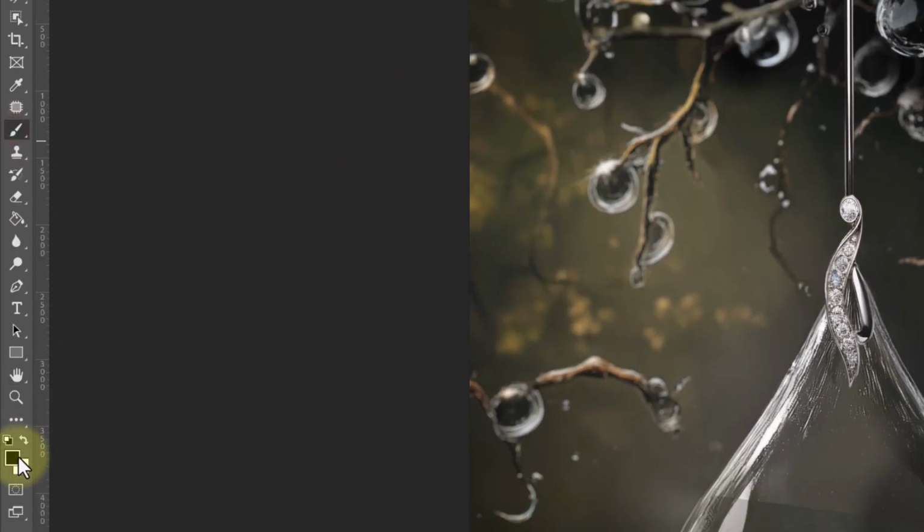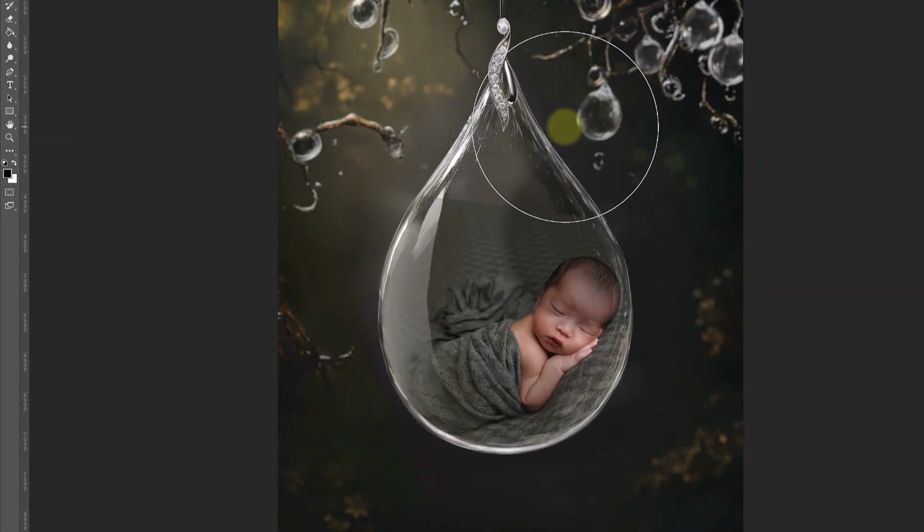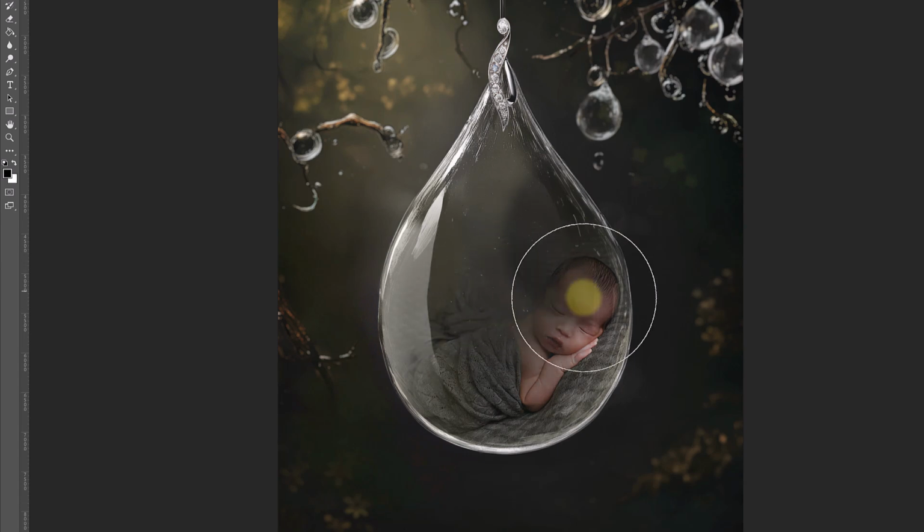Grab your brush, make sure it's set to black, a low flow, and you can just lightly, I'm just going to make it a little bit softer, you can just fade the image in here. If you accidentally paint some of it away like this, you can just switch to white and bring it back in again. Just make sure any harsh edges are not showing anymore.